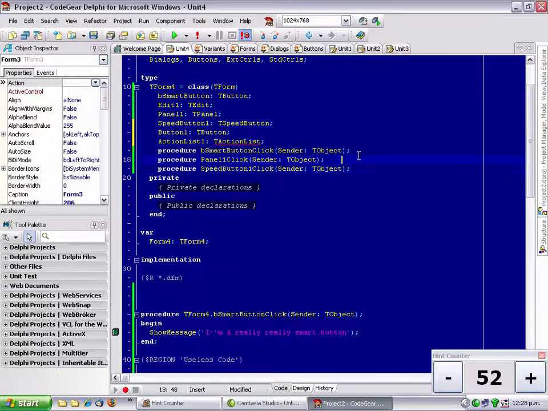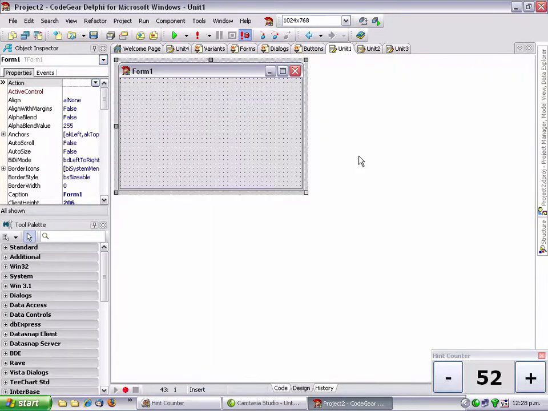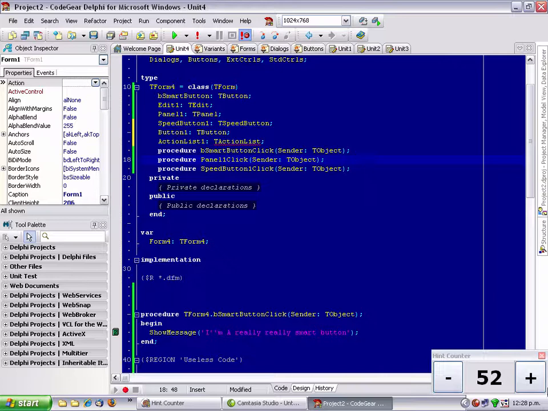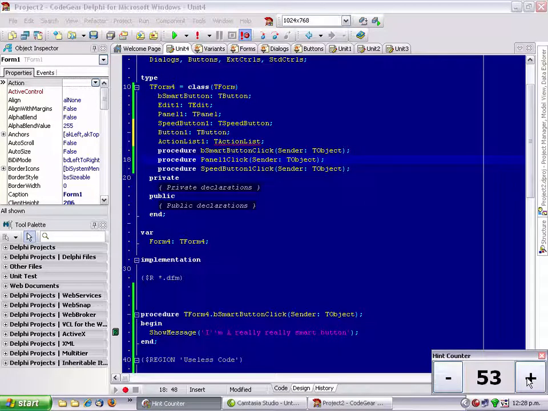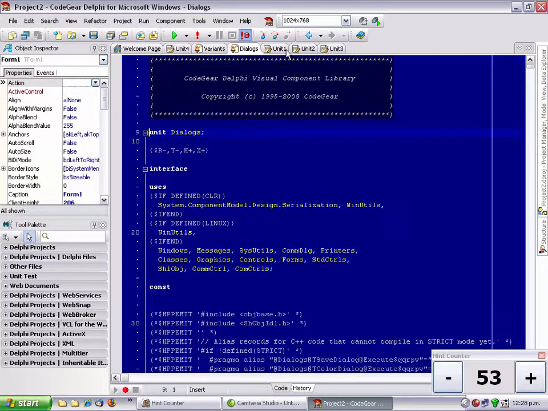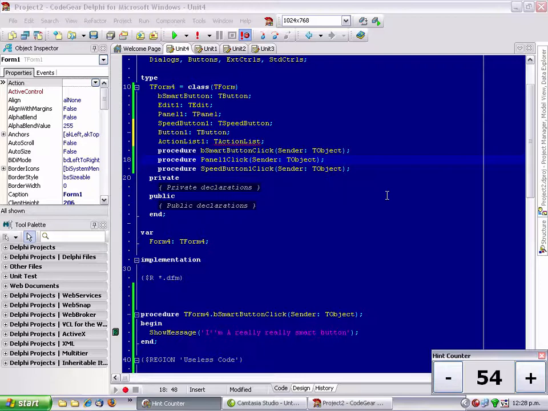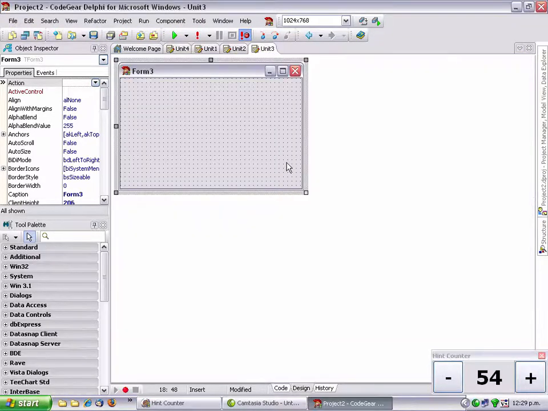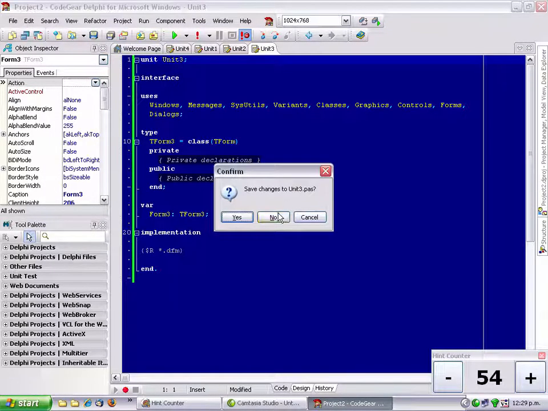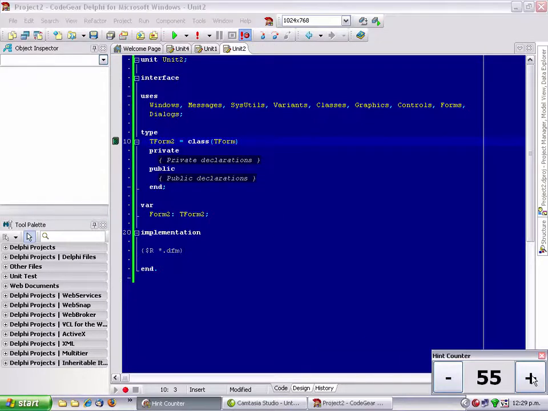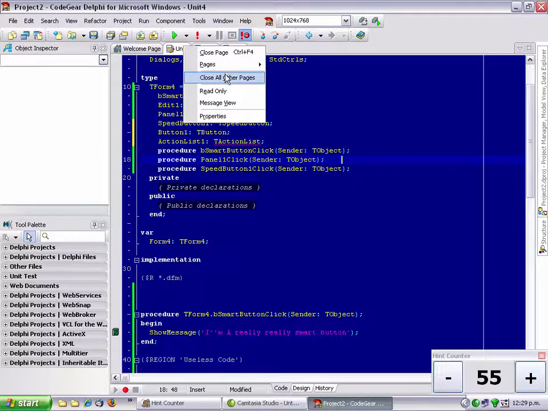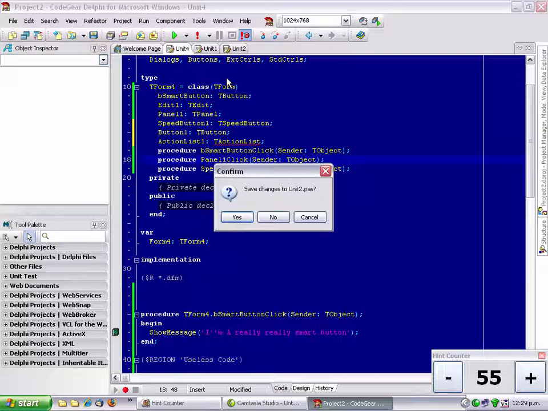Control tab and Control shift tab. So Control tab goes through windows and Control shift tab goes through them in reverse. If I middle click on a window, it closes it. Control F4 is close window, save changes no. I can right click and go close all other pages.